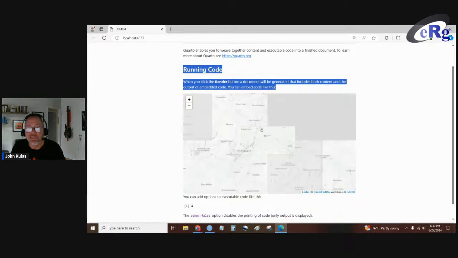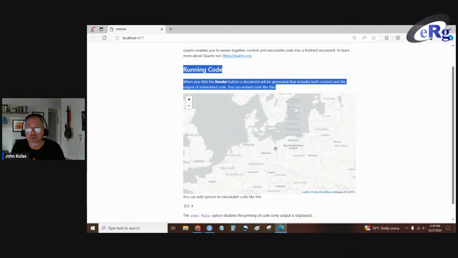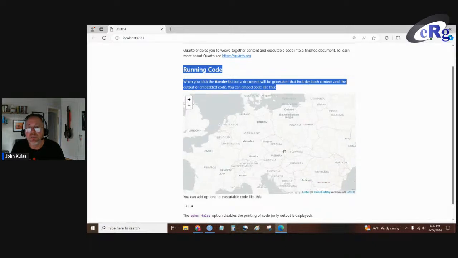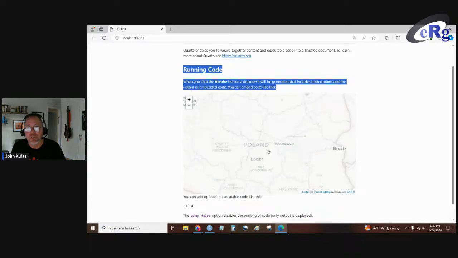This one looks like it's centered on Berlin. I wasn't really too concerned about the geography here. I was curious about just the layout of it and this kind of grayed out, washed out looking map. Looks fine.